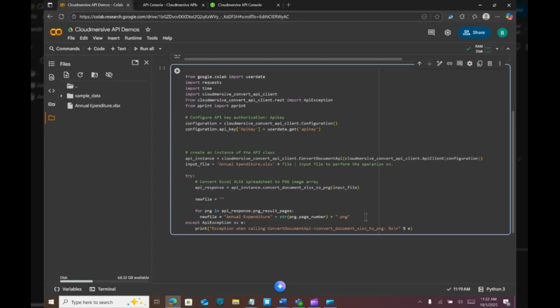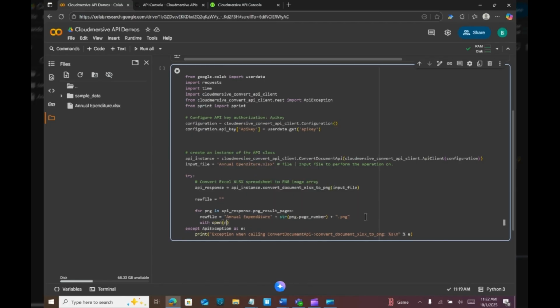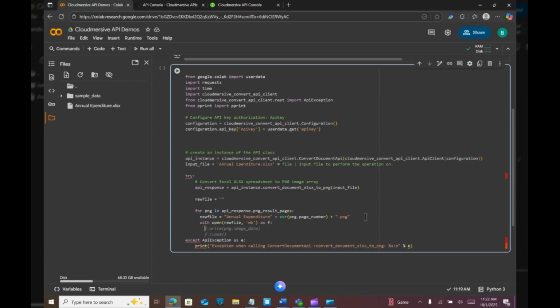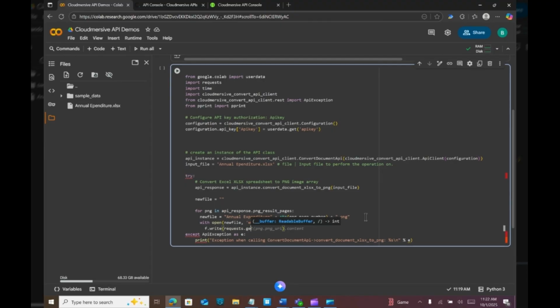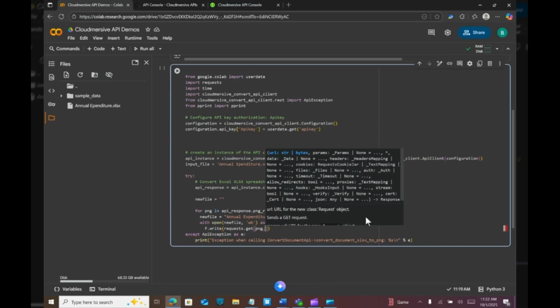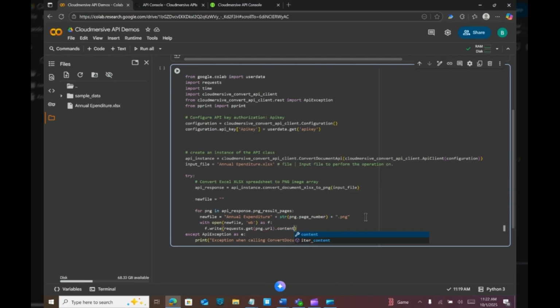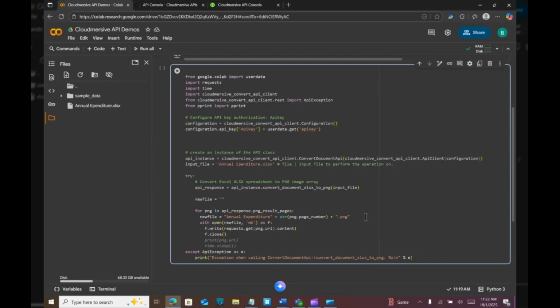Below that, we'll use a with open statement to write file bytes to our string variable, and when we call the write method, we'll use the requests.get method to download file bytes from the URL attribute in the current loop. We'll then need to specify we want content from that get method. After that, we'll close our file at the end of each loop and move on to the next. Now we'll run our code.